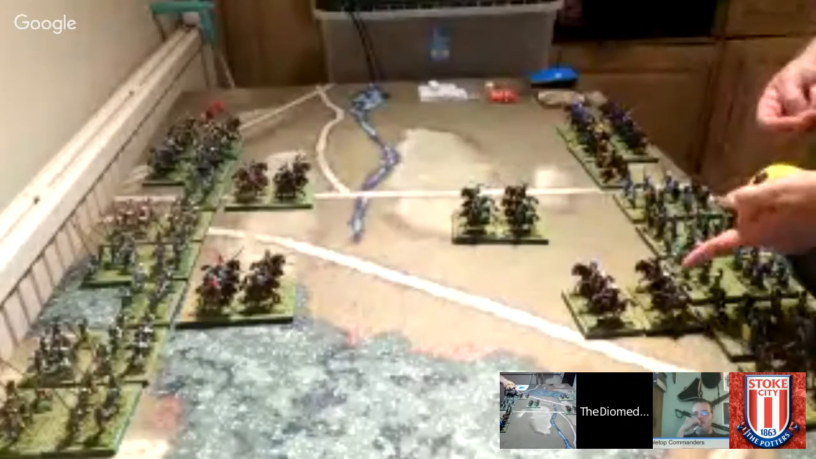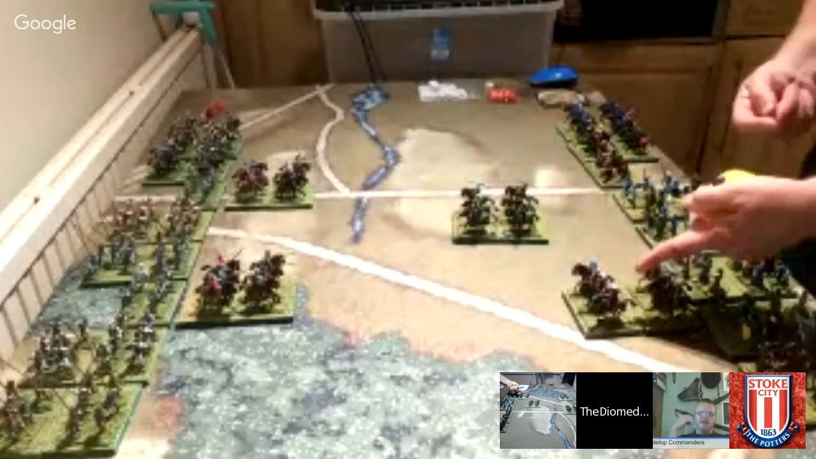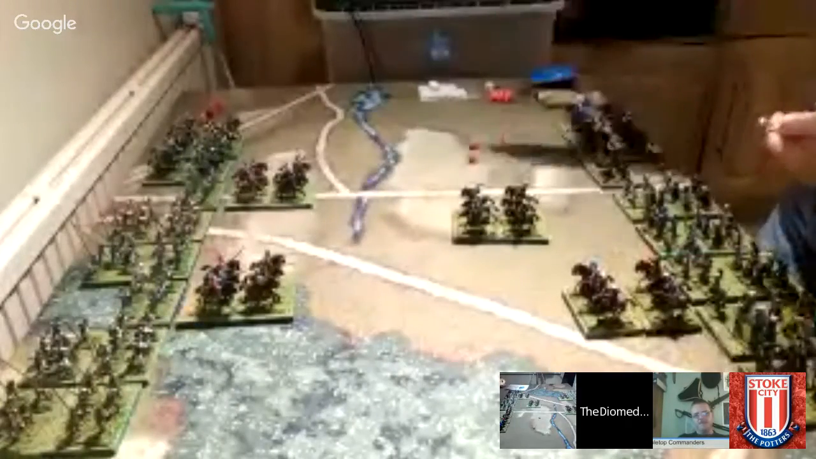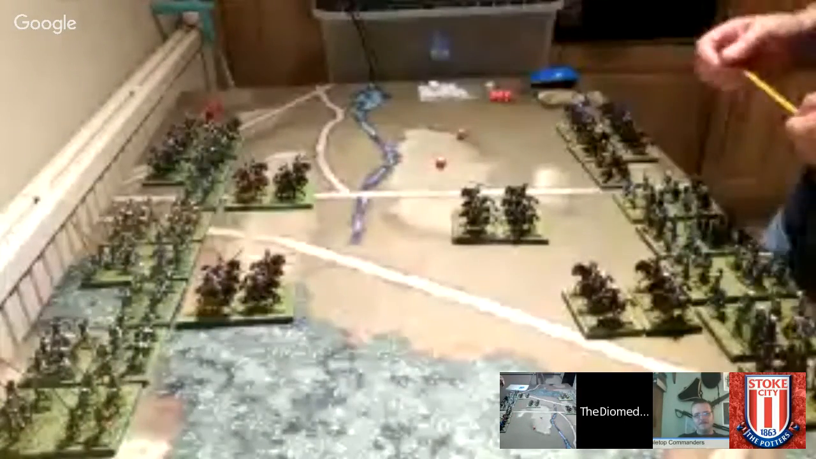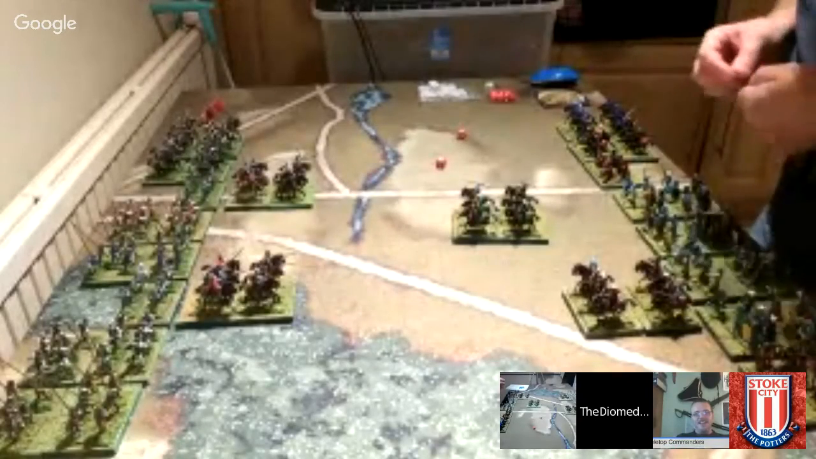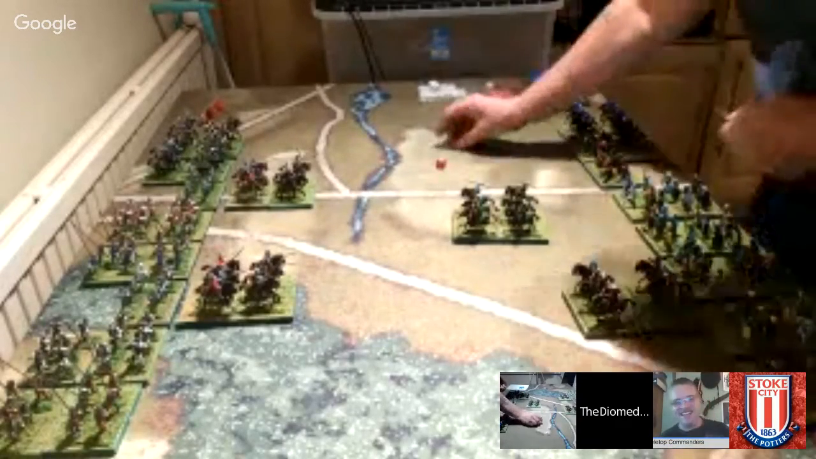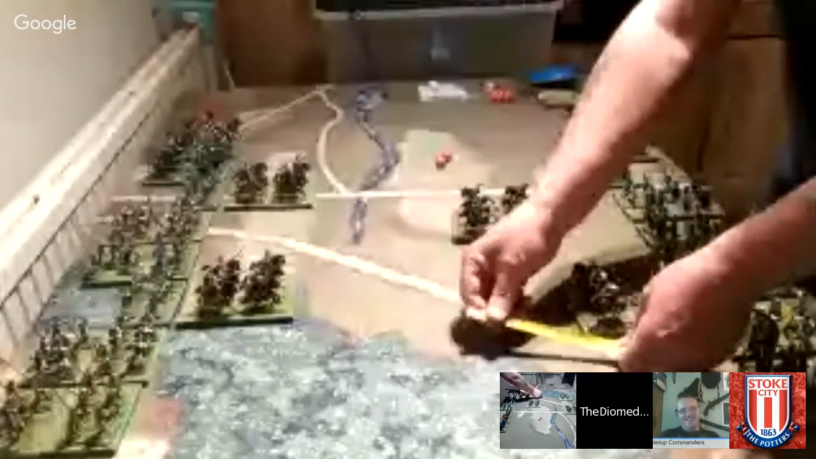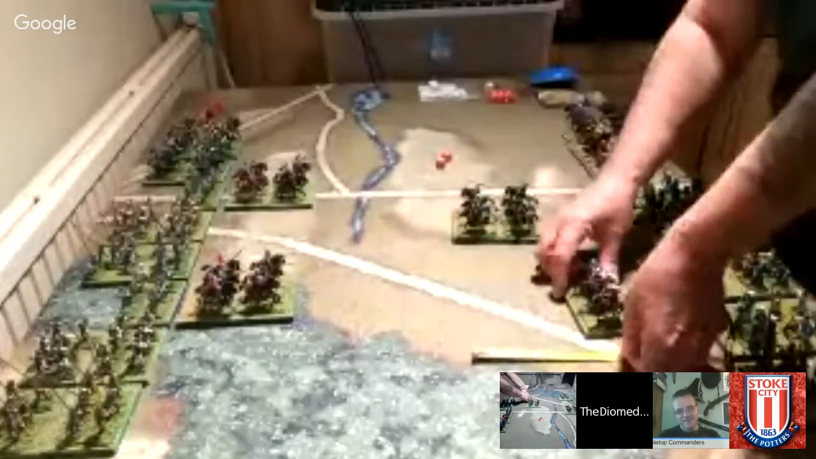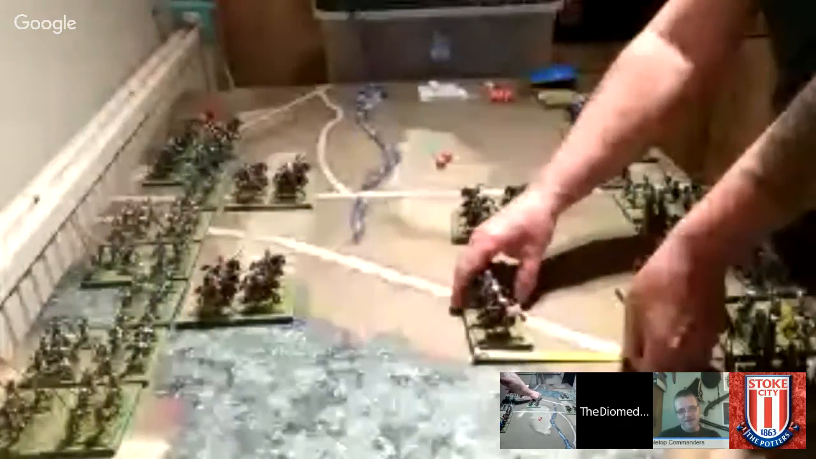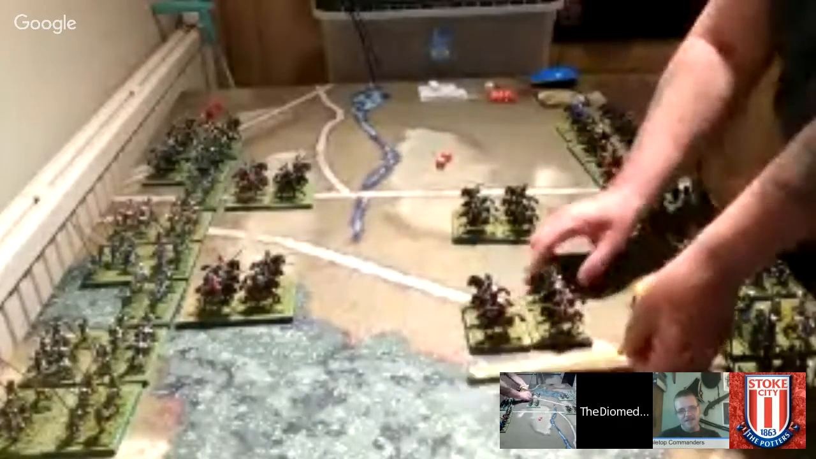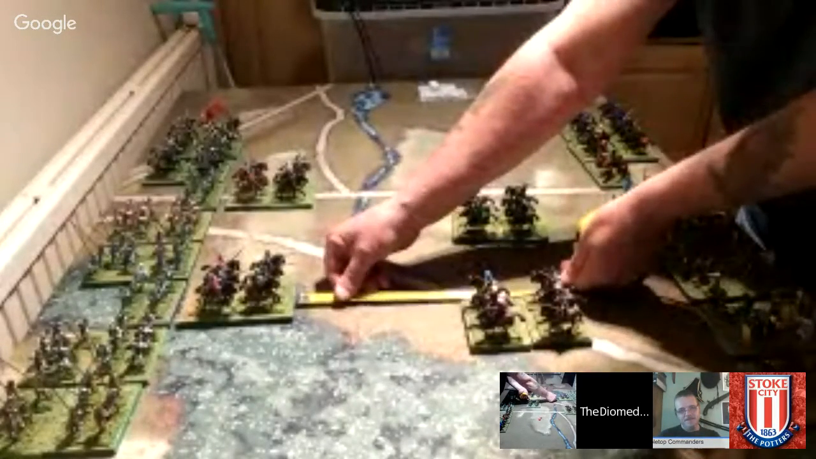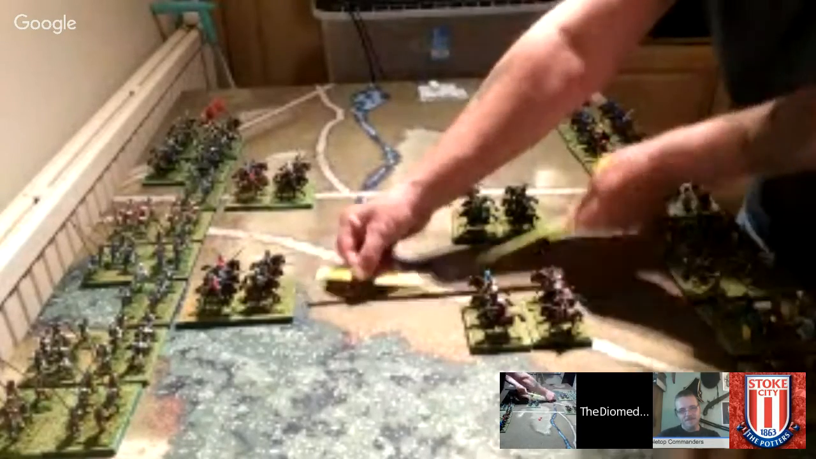I'm going to now try and activate the mounted archers. They also activate on a 5+. A 10. Can you see the dice? No, I can see your dice, but I can't see the results. Well, it's a 10. All right. So I'll move them 12 as well. So they can move to there. And they're 19 and a half away from your line.